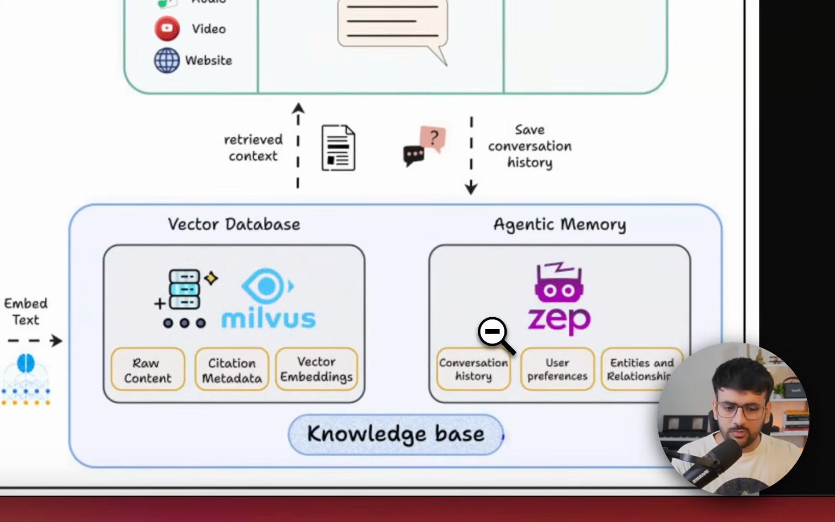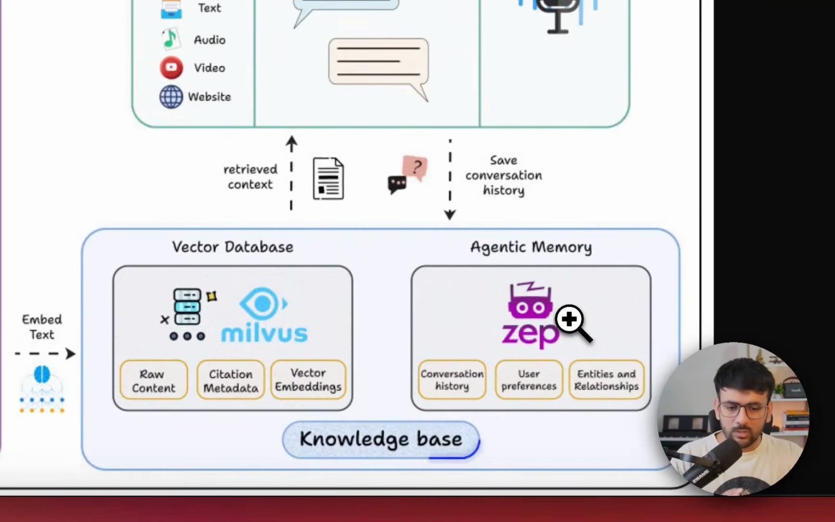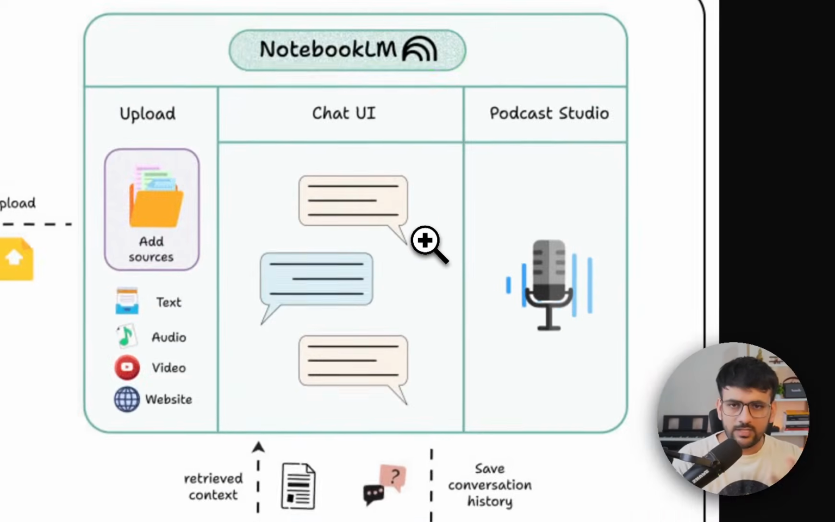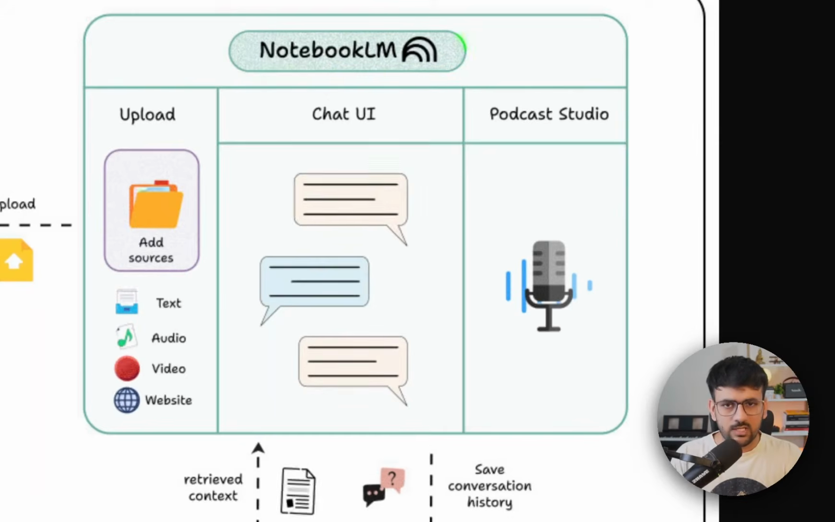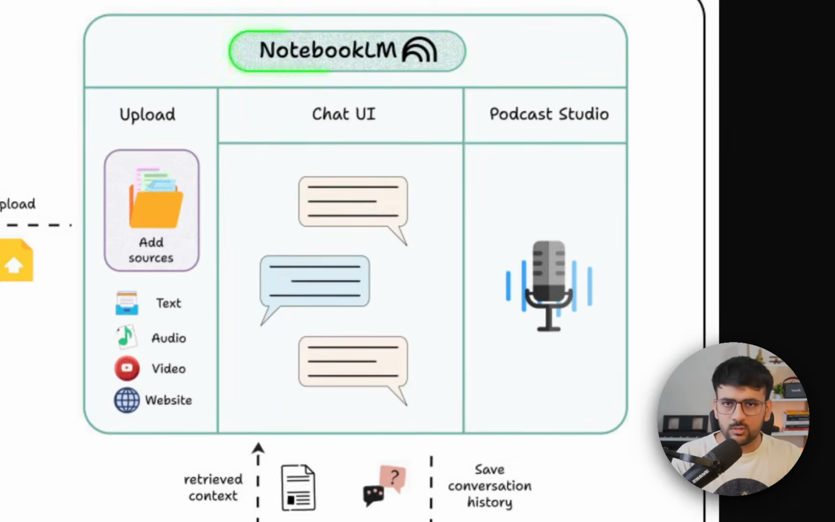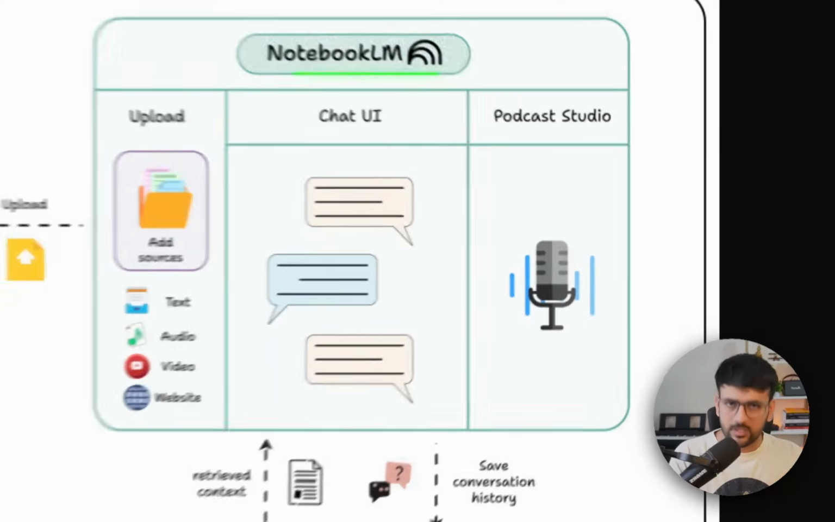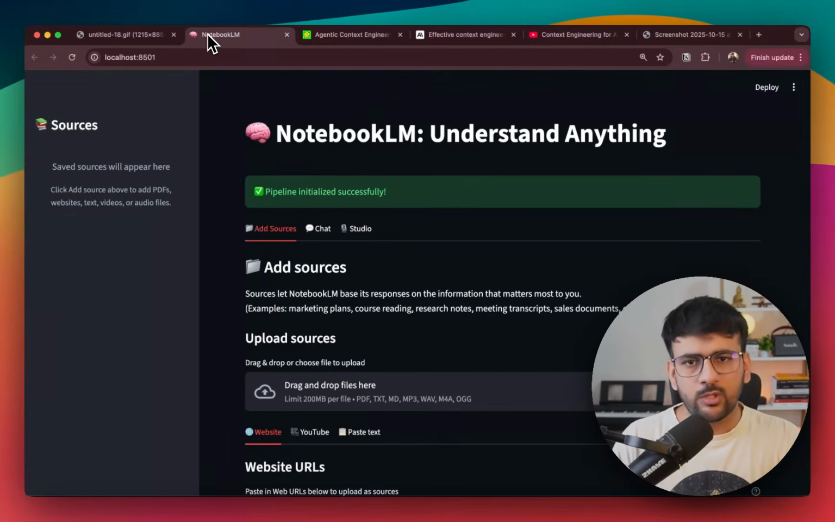And on top of it, we are also going to add a memory layer so that it can remember all the conversations and user preferences to give you an even more personalized experience. And finally, once all of this is done, you can either chat with it or generate a podcast from this knowledge using a fully open source, locally running text-to-speech model, which is also one of my favorite parts. So before we jump into the code, let me show you a quick demo of what this thing can do.